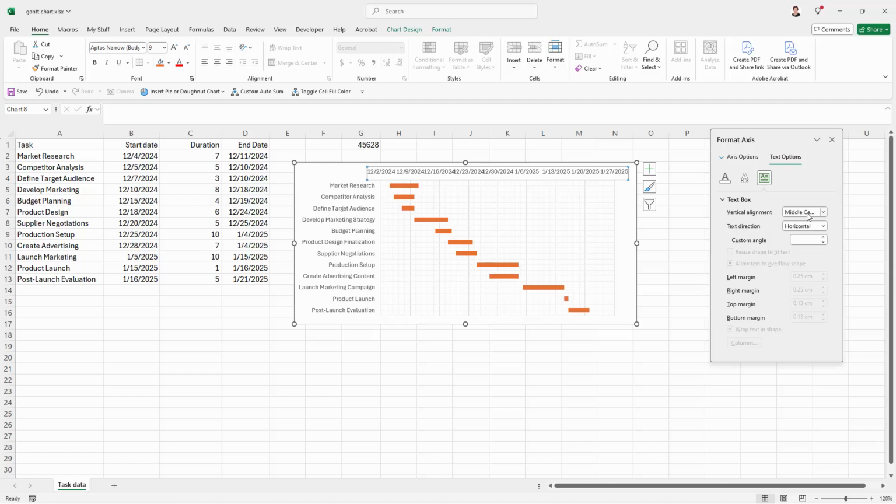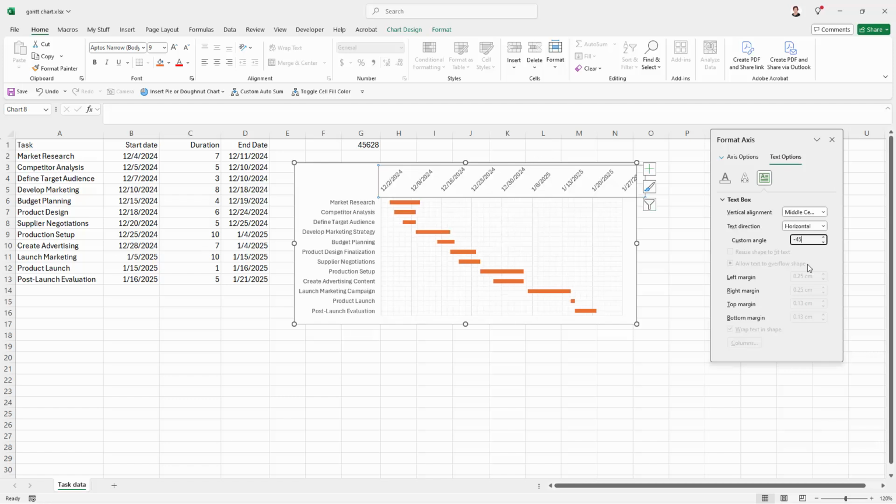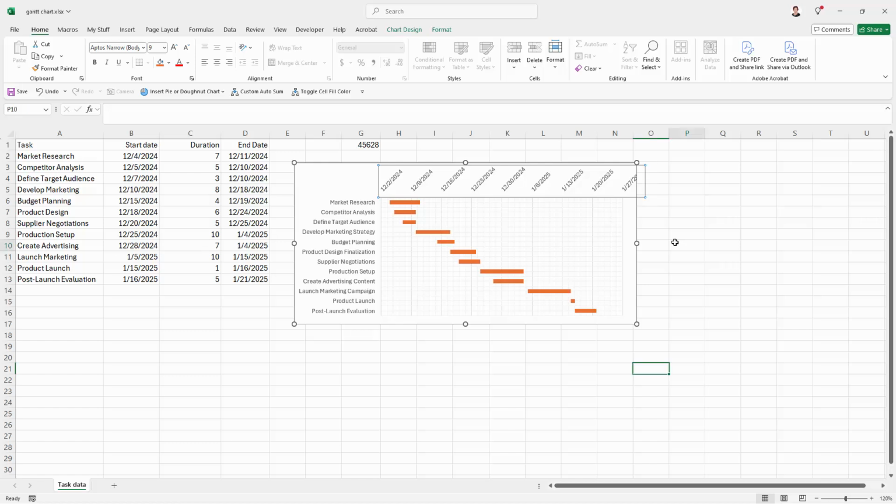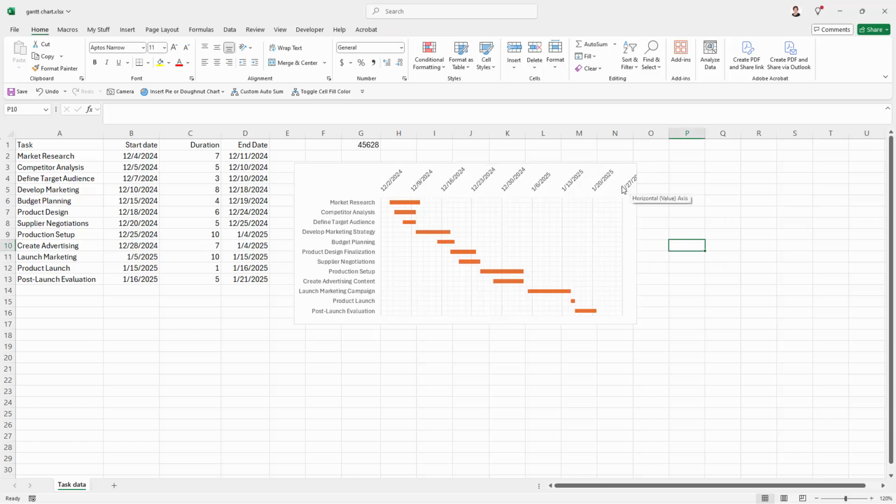And you can see here that we've got the vertical alignment, the text direction, and now we're going to add a custom angle. And if we want these to be angled in sort of this direction, we're going negative 45 degrees. So there we have our dates here on an angle, but of course you can see the immediate problem is that this angle has run off the edge, and I did that deliberately because I want to show you how you can fix it.